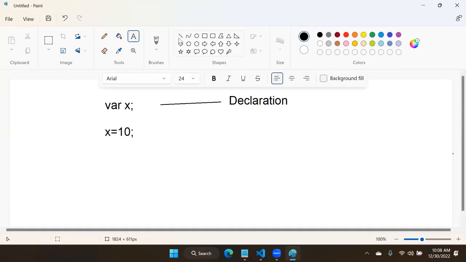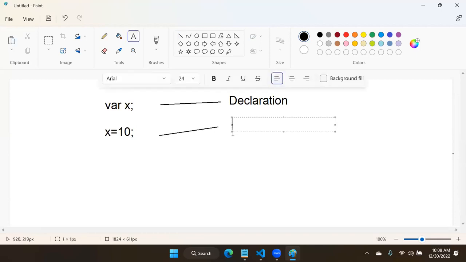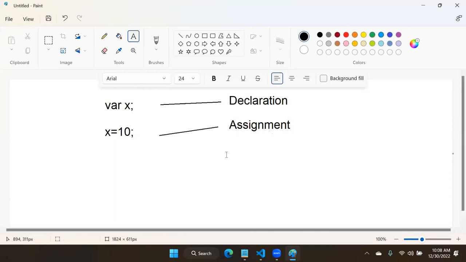And after declaring a variable, we are sending some value into that variable. This is called assignment, not initialization. Remember, initialization means at the time of declaring a variable, if you send a value into it, then it is called initialization. So this is not initializing a value. This is assigning a value.